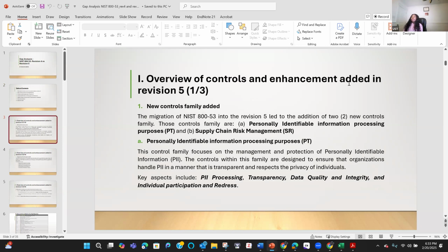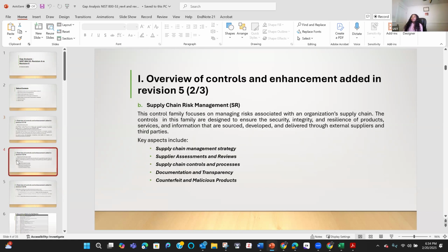Overview of controls and enhancements added in Revision 5. First, new control family added. They said the migration of NIST 800-53 into Revision 5 led to the addition of 2 new control families. We already discussed that. You see, they actually spoke about the new controls that got added. They even went as far as breaking down the different key aspects of the different controls that got added.